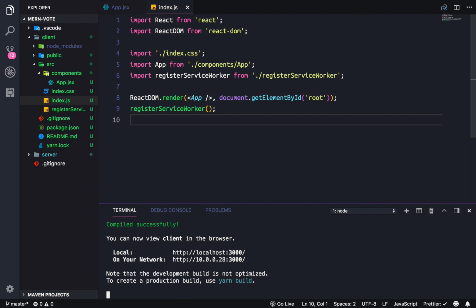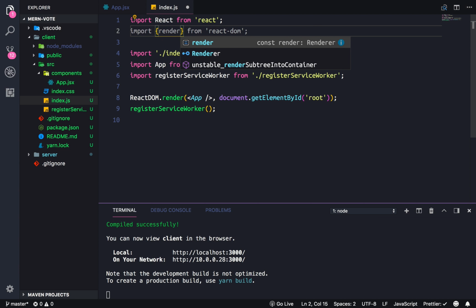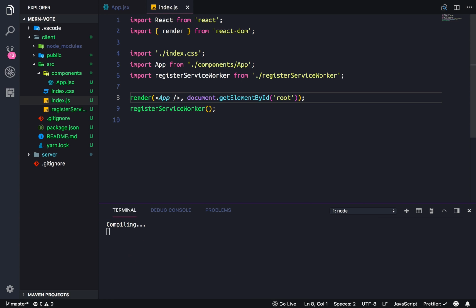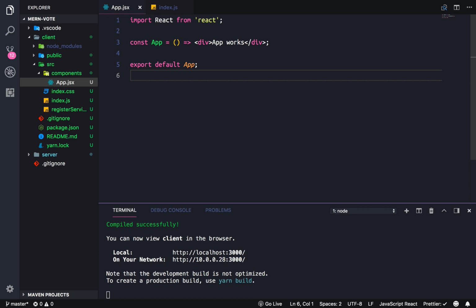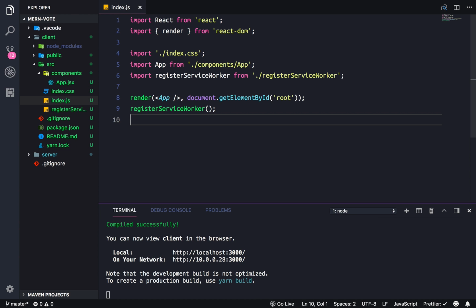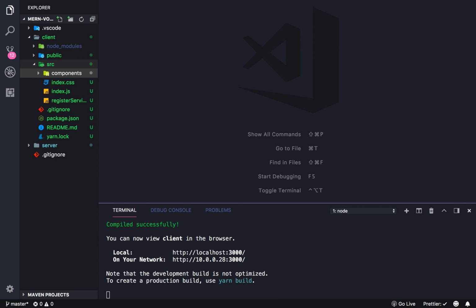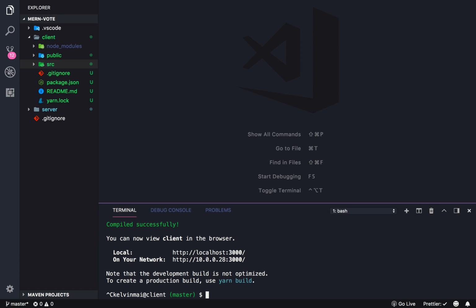Okay. So let's just do a little bit of cleanup. I prefer to destructure render from React DOM instead of calling the entire React DOM library. And let's see, index, components. And for all my React components, I use the JSX extension. That's also optional, but I prefer it this way. I think it's cleaner and it helps me see which JavaScript files are the actual React components. So, yeah. So that is the basic setup of our React project.